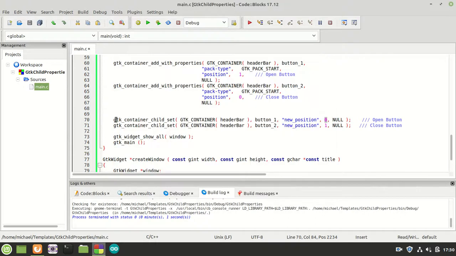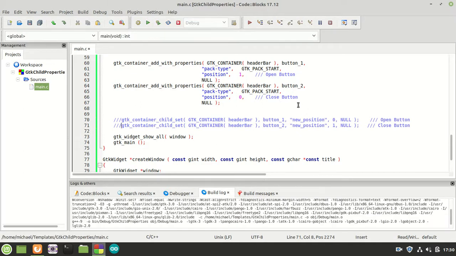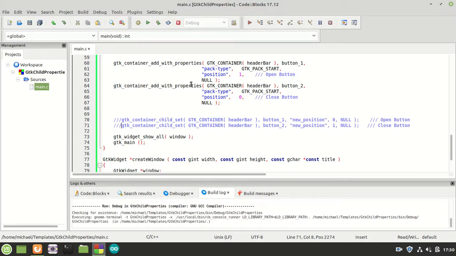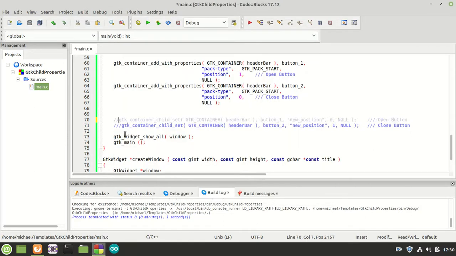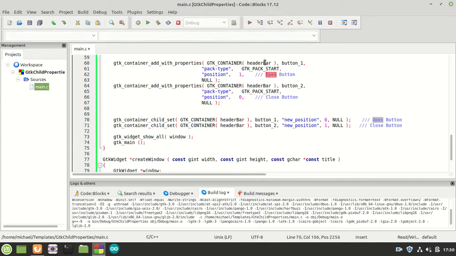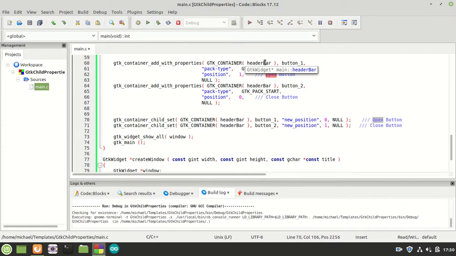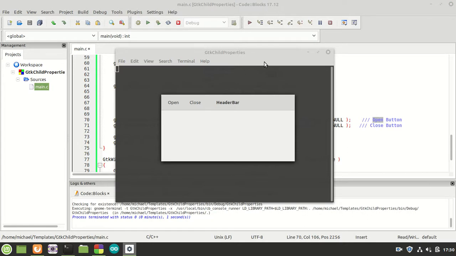To be sure that it's working, let me comment these two calls right here, and you see that the close button is the first one and the open one is the second one, and after that the button 1 will be open, the first one, and the close the second one. So basically our new property which we created works fine. You see, open and close.